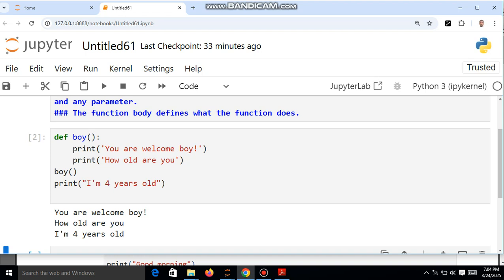They are the blocks of code that define what the function does, and we run the function with boy. How do we call the function? By just typing the name of the function with parentheses. This print is a statement outside the body of the function, so whatever the function does does not affect this last statement, print I am 4 years old.